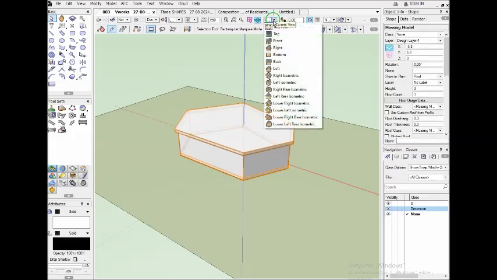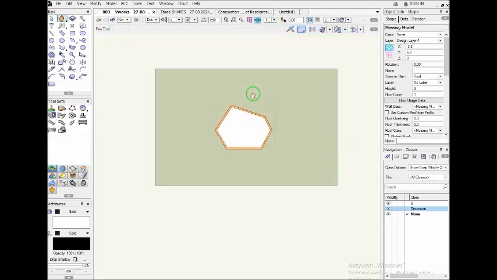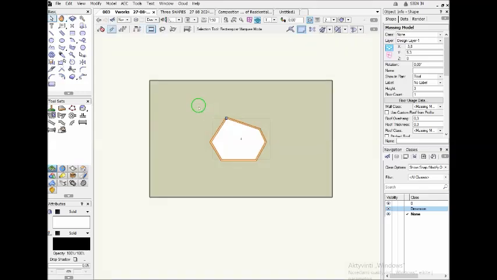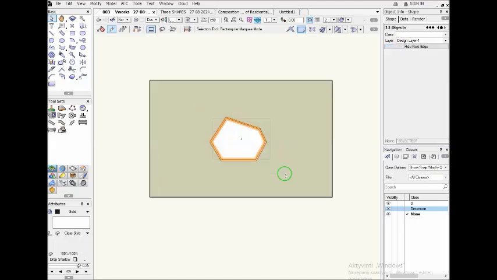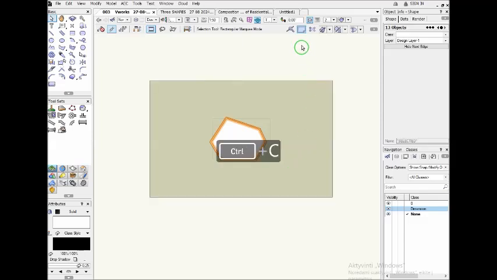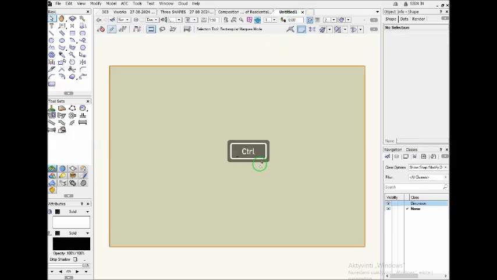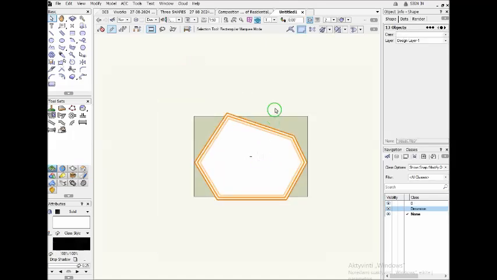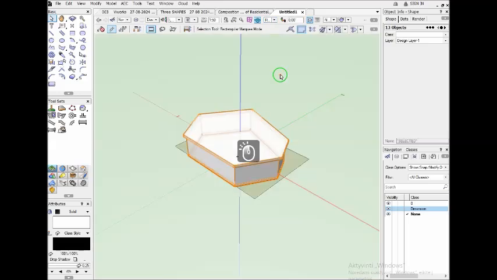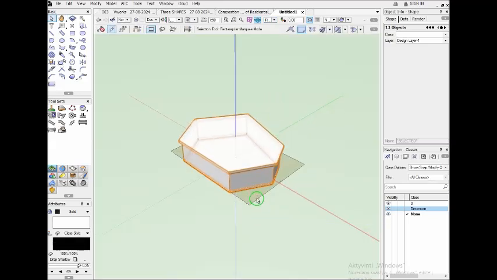Go to top view and if I select this building and on my keyboard I press Ctrl A and C and jump to this new document, I will press Ctrl V. So you see here our building, but this grass at scale is too small. So let's fix it.